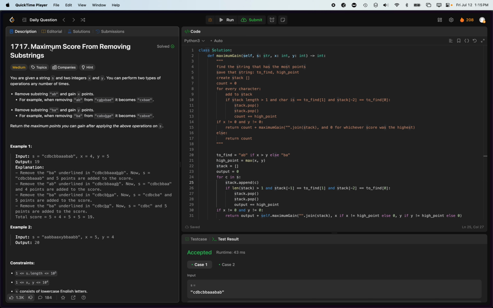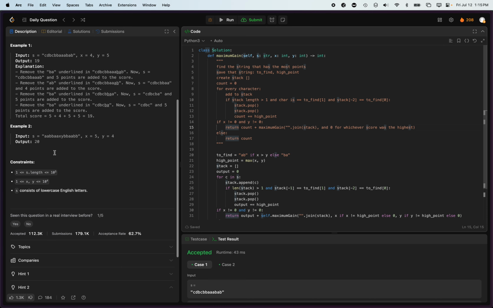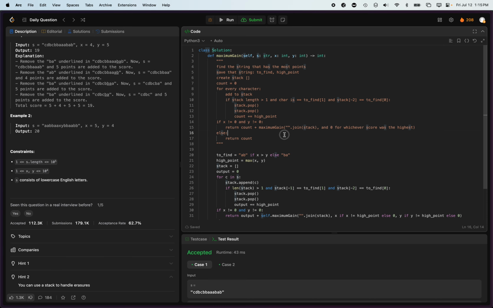LeetCode 1717, maximum score from removing substrings. I haven't done this in a while, so I just recorded it. I'm recording after I've done the problem, but I'll just go through my solution and how I thought it through. I did have to look through the hints because I've not done LeetCodes in a while, not properly at least.